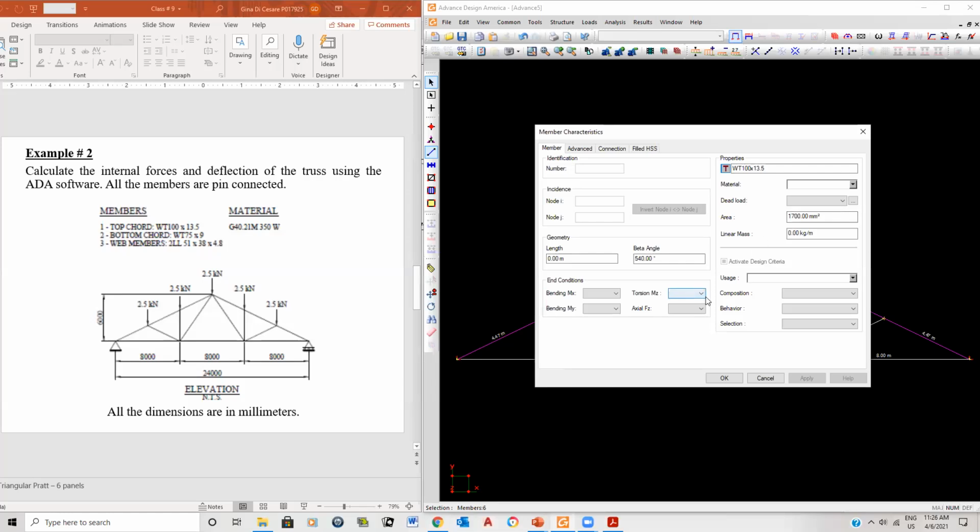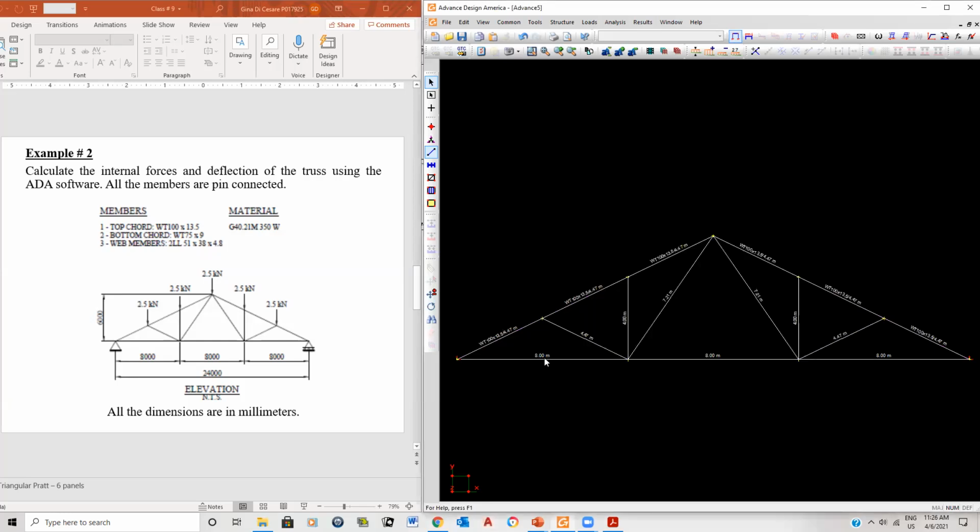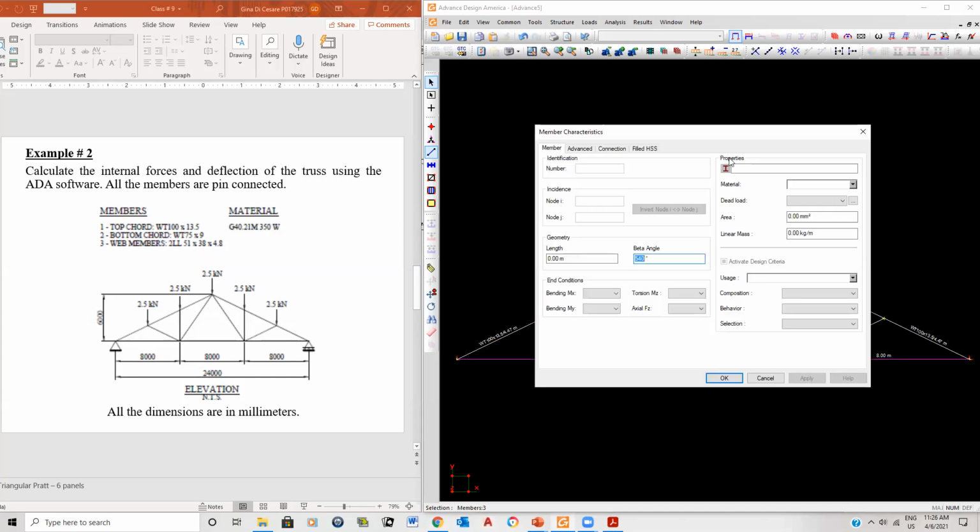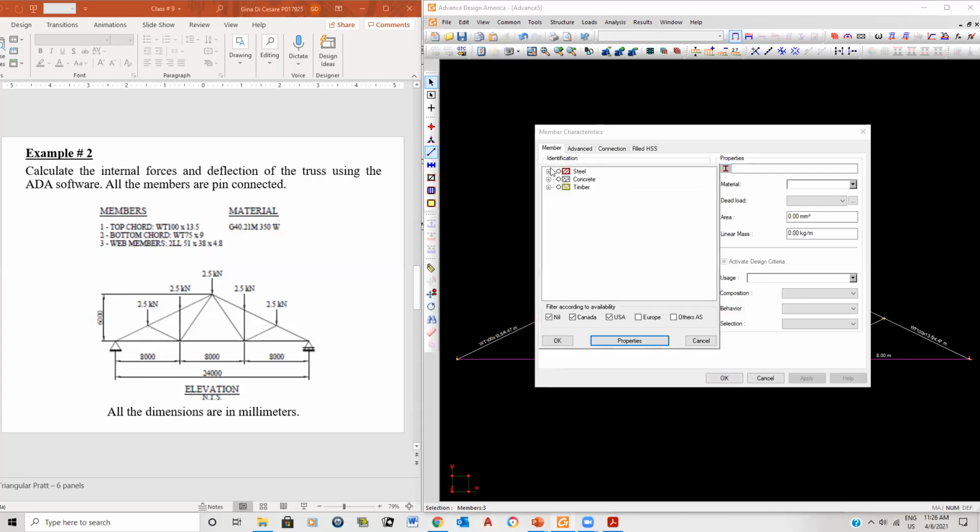Now, I'll assign the material all at the end. Okay, so I press OK. Now I'm going to pick this one, and this one. Right click, go to properties. And again, steel. This is also a WT, but it's a little bit smaller. It's a WT75. So I go to WTs here, WT 75. In other words, this was cut from a W150, 75 by 9, and it's right there. So that's the one.